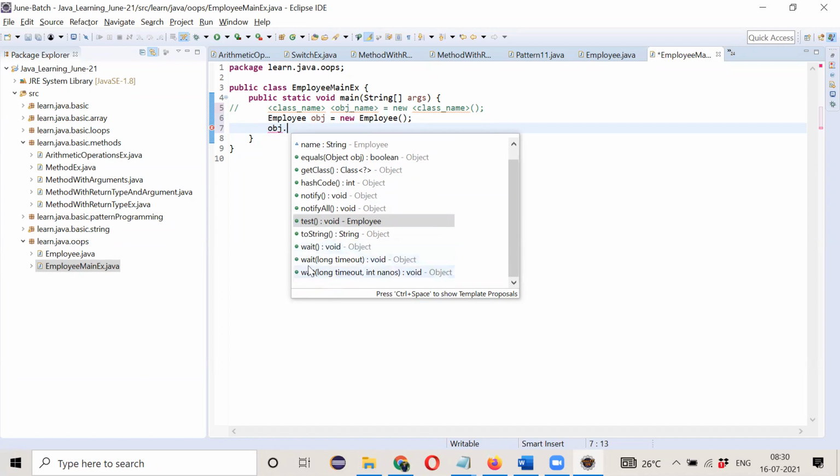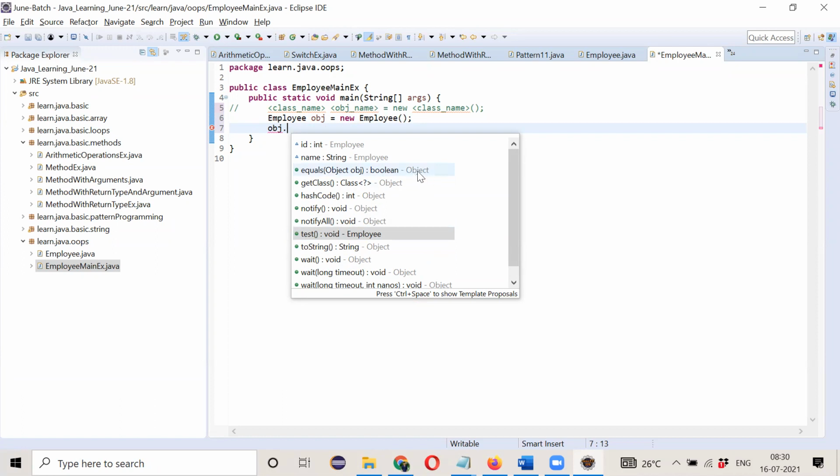These are all coming from where? We don't know what these methods are either, but where are they coming from? You can see from where it is coming. Here on the right side, ID is coming from Employee, name is coming from Employee, and equals is coming from Object. And here test is coming from Employee. Apart from these three properties, ID, name, and test, all other properties are coming from Object only. You can see, this is an inheritance concept that we will discuss later, right?